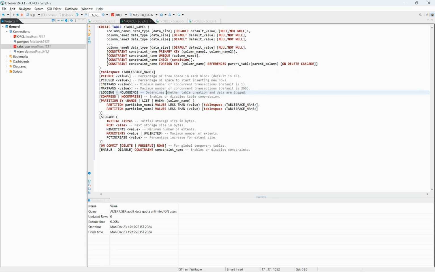And then we have something called partition. So a table again can be partitioned, but there is a condition.